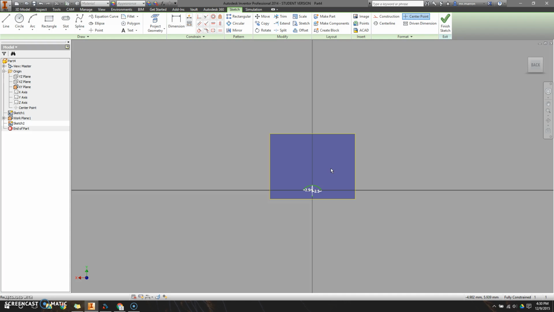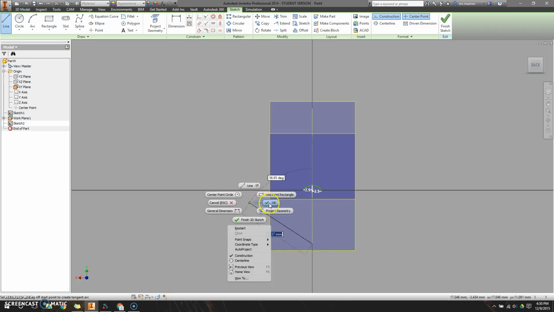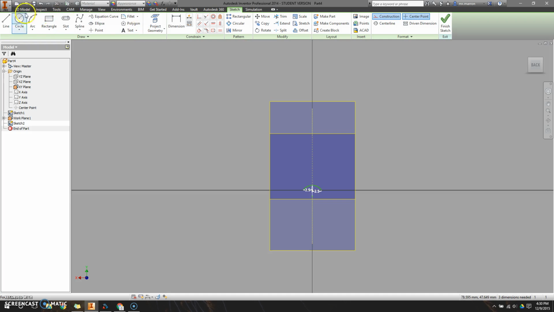Once again, I'm going to create some construction lines to aid me in drawing my part. So I'm going to click on Line and Construction, and once more draw myself a couple of lines to make my job a little easier. So I'm going to do one again vertical and then one horizontal.